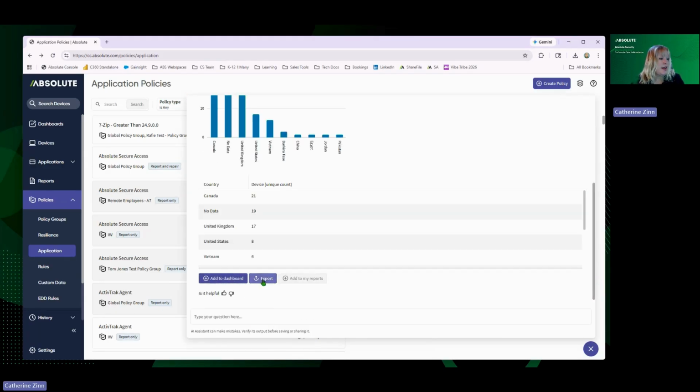And you can see you can add to dashboard or export. If it's something that's widgetable, you can add to dashboard. Otherwise, you can export the data. And eventually we will have it where you can just add it to your reports.